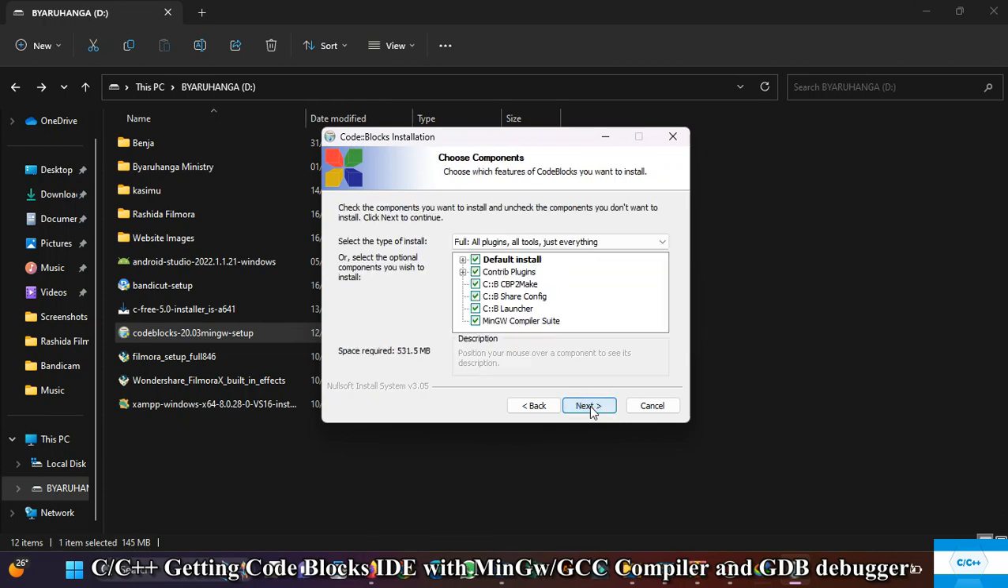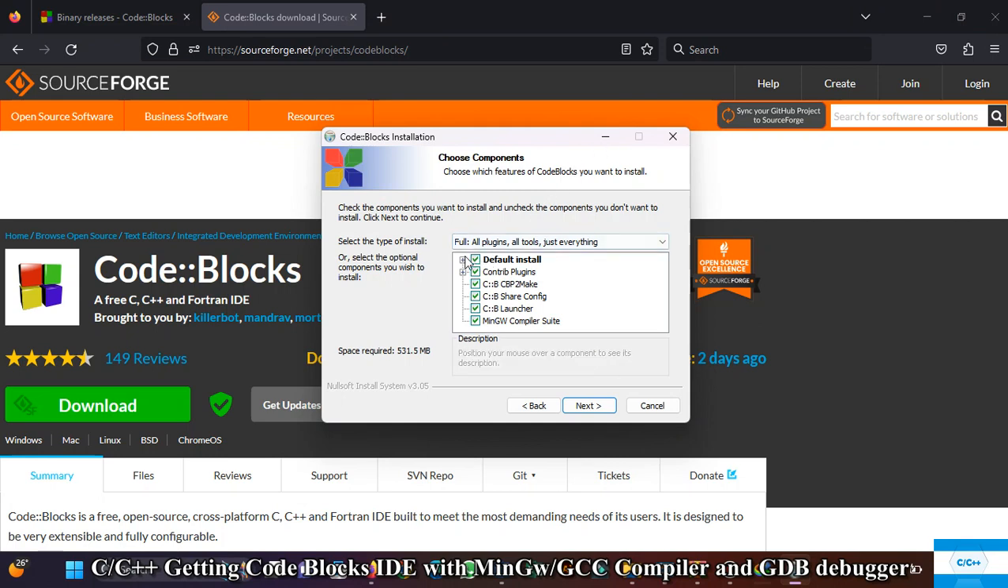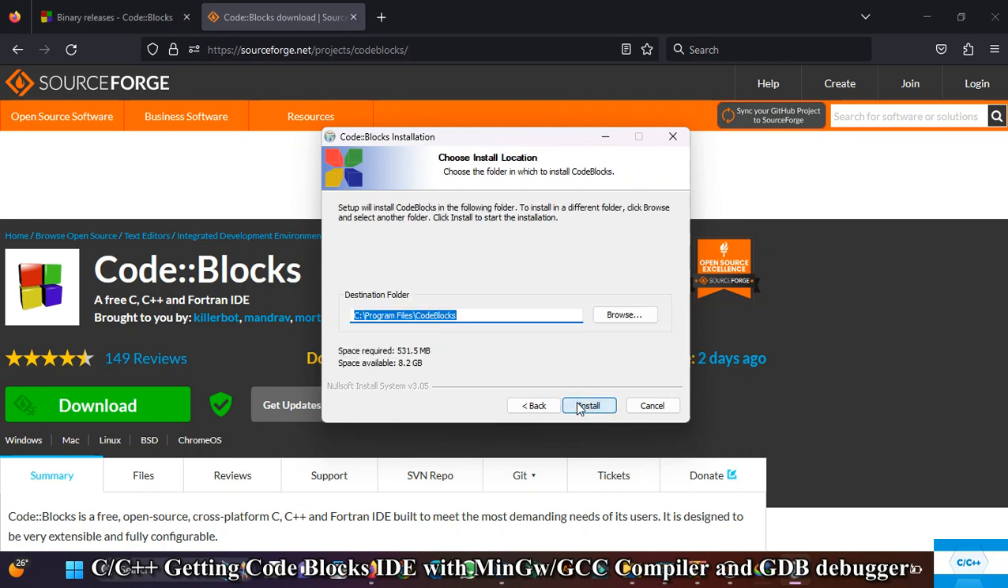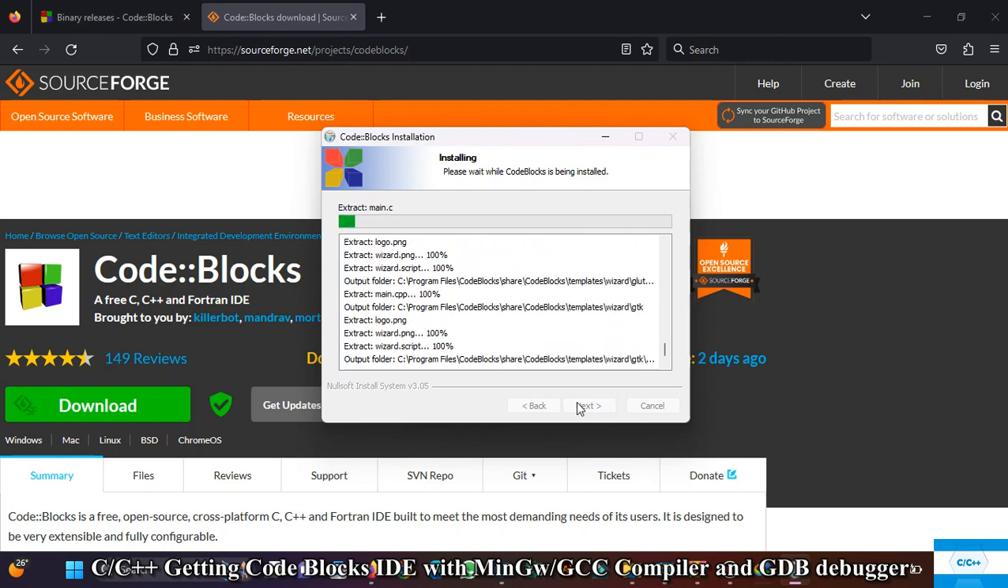Still I continue. So here we will see that check the components you want to install and uncheck the components you don't want to install, but we're interested in all components for the moment. So then I'll click next. It will choose where to install itself, the program files, Code Blocks, and then it will start the installation process.